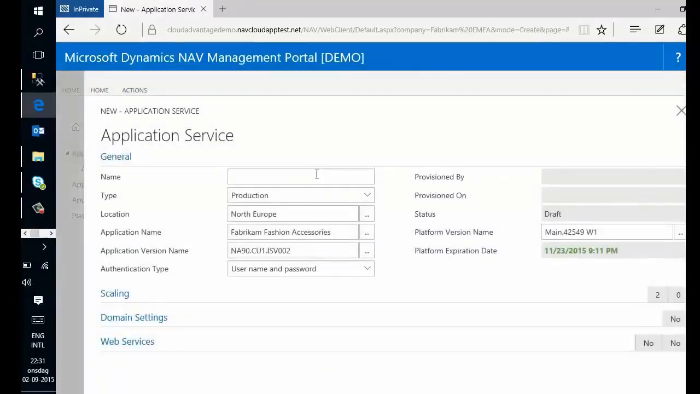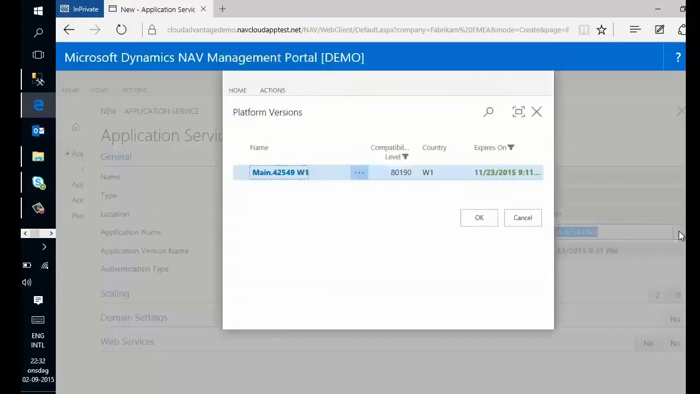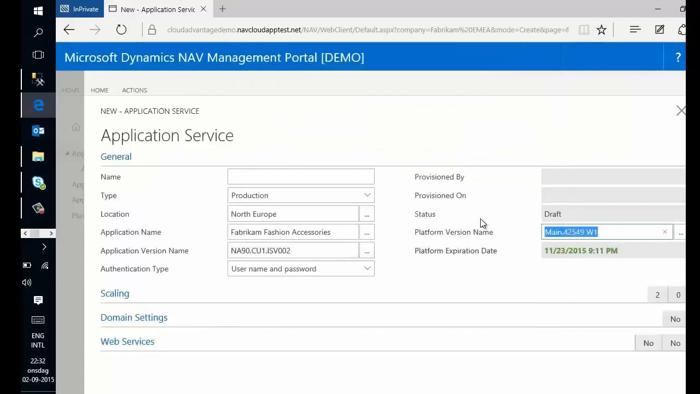Here I have my application service created in draft mode. Notice that the platform is picked up automatically based on the compatibility level of my application version. If I look up the list of the platforms, this list will be limited to those platforms which have the same compatibility level as my application version. Next step, I'm going to provide the name for my first application service.